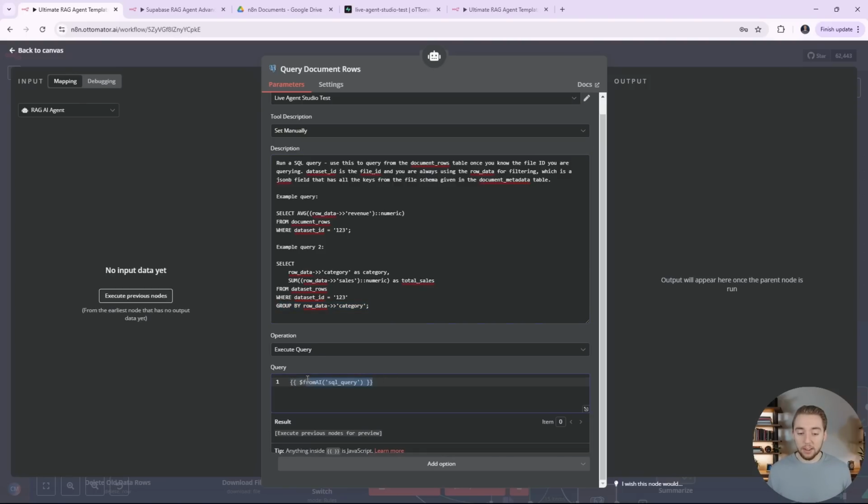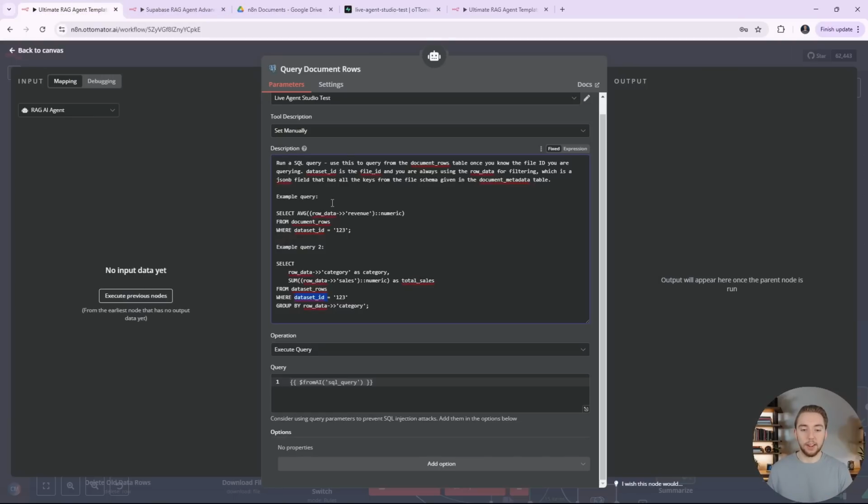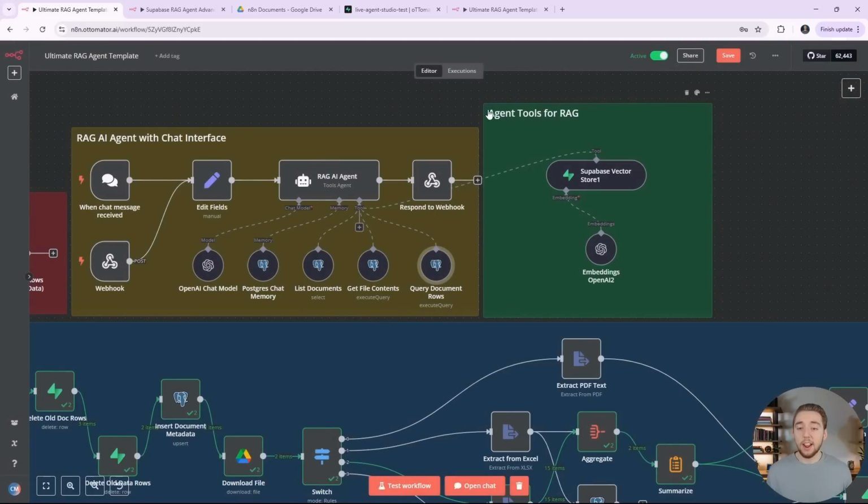And then I have it write the full query. So the single parameter here is the entire SQL query that it wants to write. Something like this to query the contents of a specific file, because the dataset ID is the file ID. So that's how it specifies the single file that it wants to query, and then it uses the row data JSON-B to query and group by specific columns and do all that filtering as well. So that is the last tool, and that is everything.